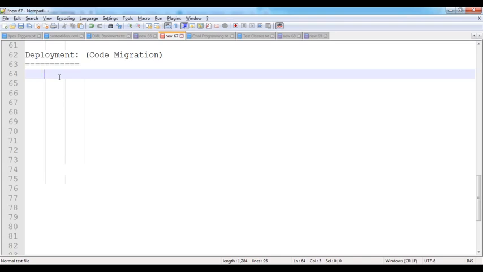Data migration means simply records. Whatever records you have created, if you want to migrate them from one server to another, one instance to another instance, one application to another application, or one object to another object, then we go with data migration. When you go to code migration, code means the features which we have configured.